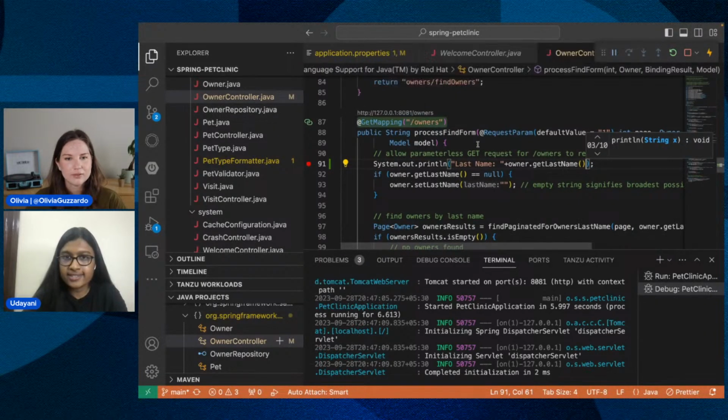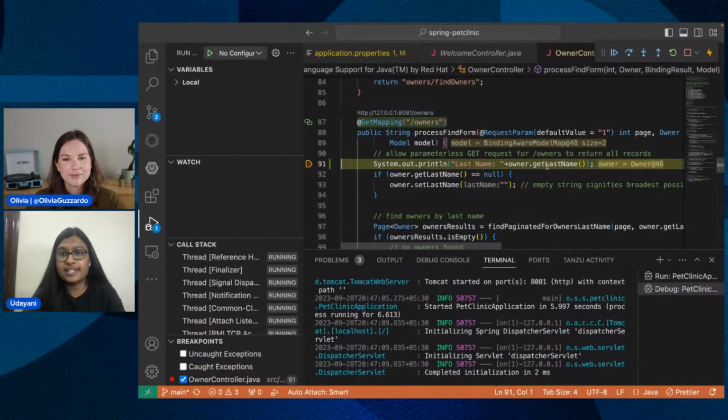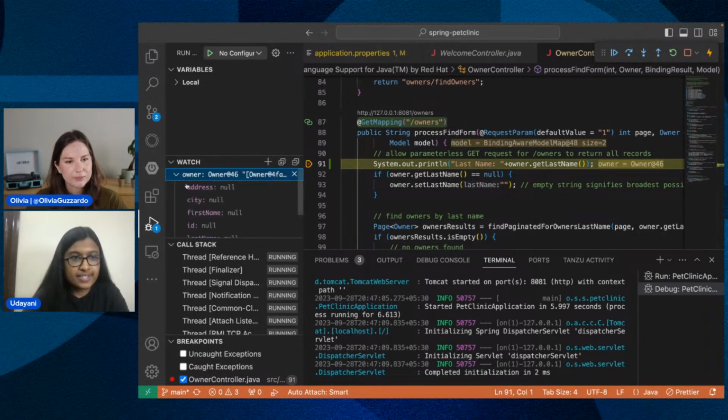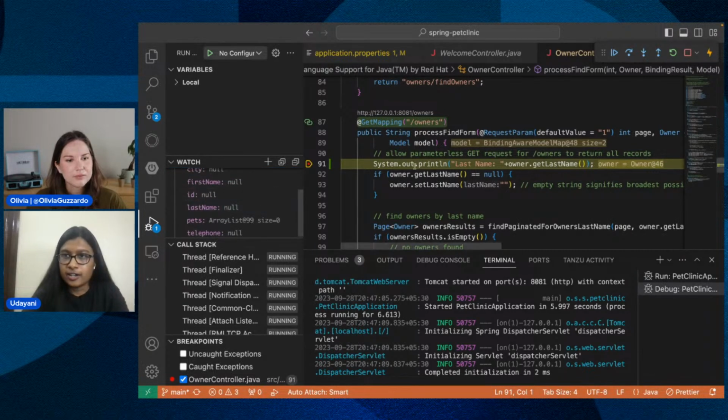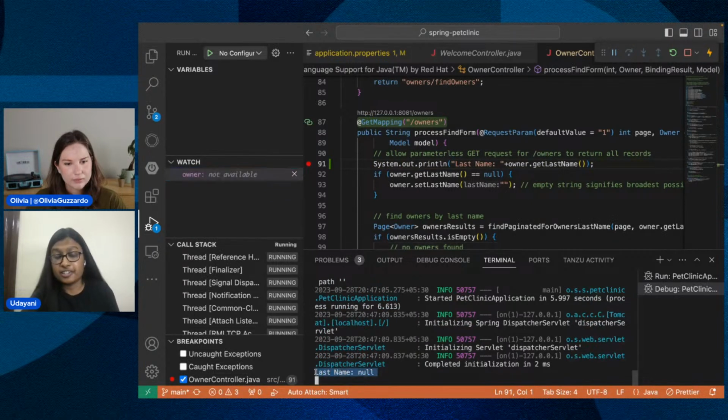Now, if I try to access the owner's endpoint, we hit the debug point and we can either inspect the variable directly here, or we can use this watch section, which is a more convenient way to inspect the variables. And we see that the last name is coming as null. Now, if I try to flow through this debug point, notice that a log statement gets printed here, which means that our changes got picked up without having to restart the application. So you get this seamless debugging experience with VS Code's Java debugger, and it saves a lot of time and also provides you this quick feedback loop while working on bug fixes.